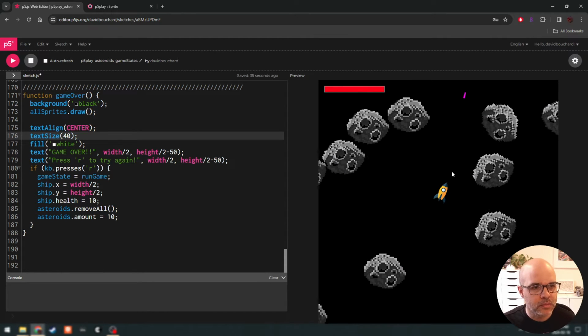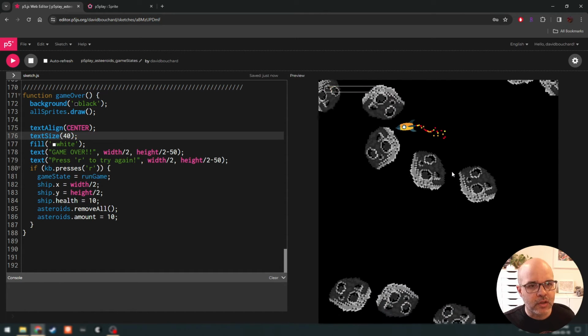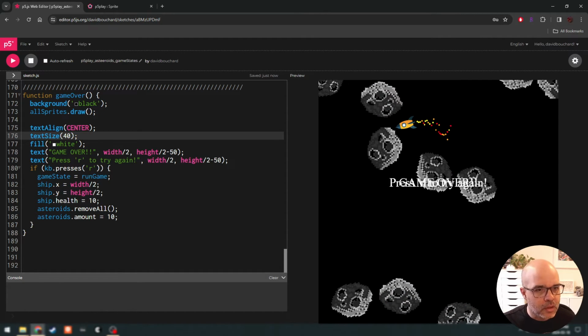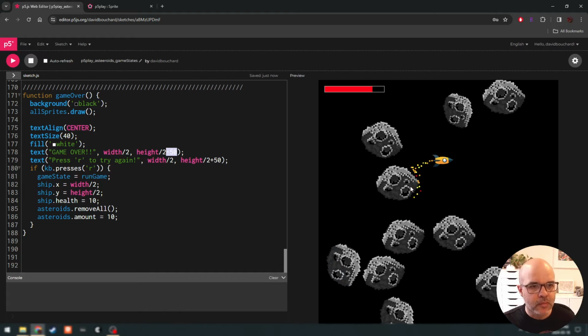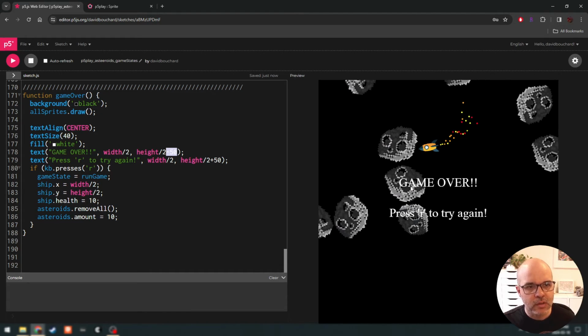Let's try it again. I'm just going to crash into these guys. Okay. Game over. Why is it overlapping? Oh, because I put -50 for both of them. So one of them will go slightly above the middle. The other one will go slightly below. All right. This shouldn't be very difficult. Okay. Game over, press R to try again.